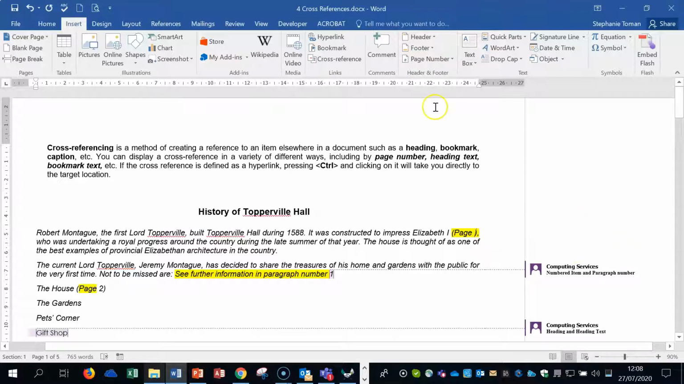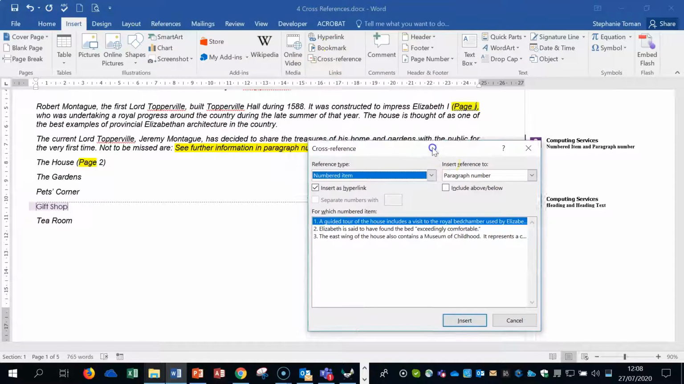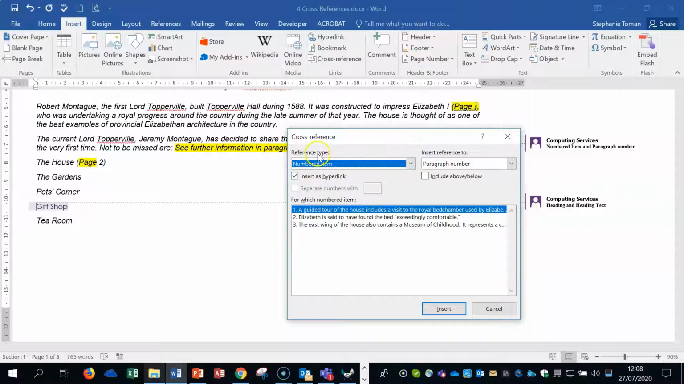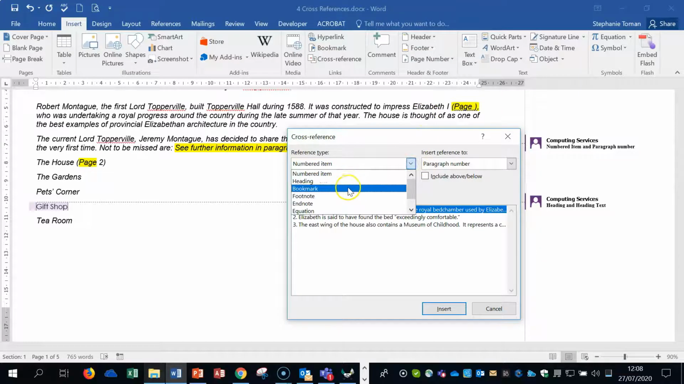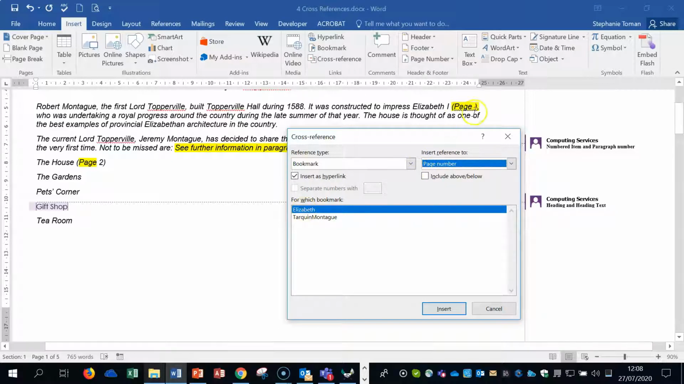Leave a space there where we're going to insert it, and right below Bookmarks on the Insert tab there's a Cross-reference feature. When we're looking at this in the exam, we're looking at the reference type, and what to insert the reference to. So it's going to be in the question. This one wants a bookmark, and we were looking for a bookmark page number, and it's going to Elizabeth. So that's what we were doing when we inserted it. That's the way the question would be.